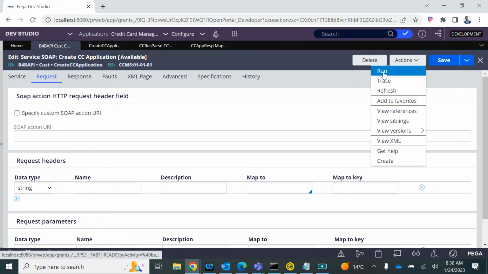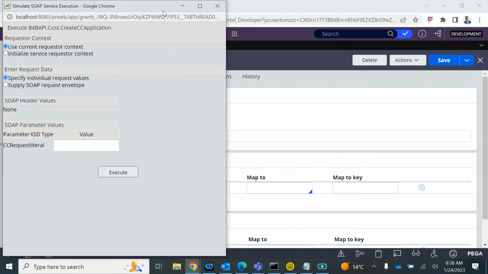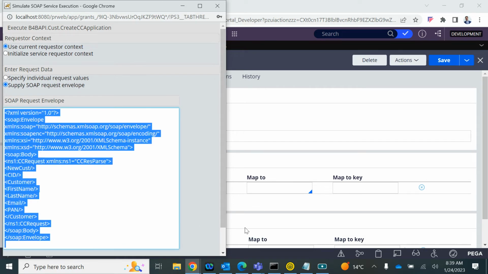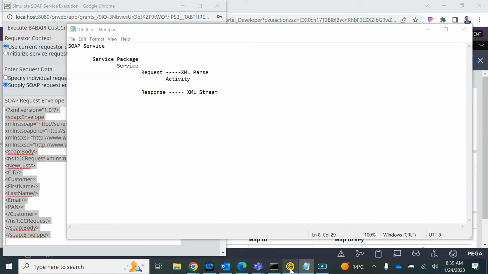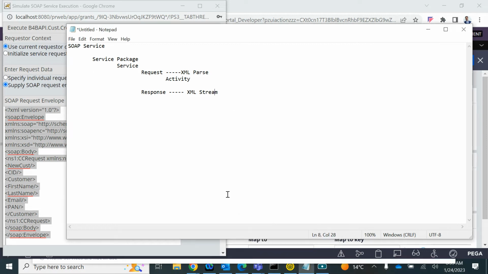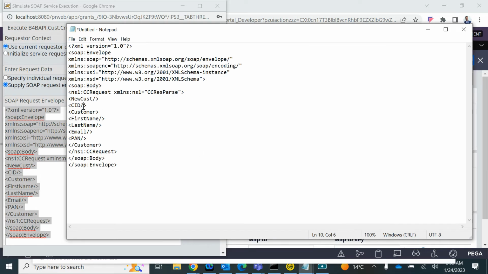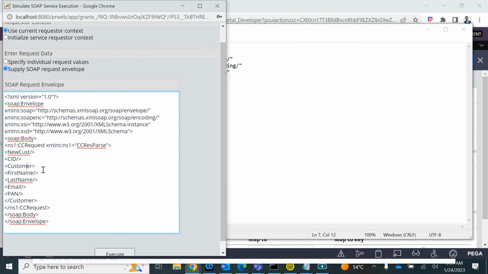Let's test it once from the backend. All right. So supply the SOAP URL. So that way you will get a sample request, right? Let's investigate this. So this is the sample request, okay? So envelope, you need to provide CID. Under the customer, you need to provide this information. The moment it is all blank, let's see.